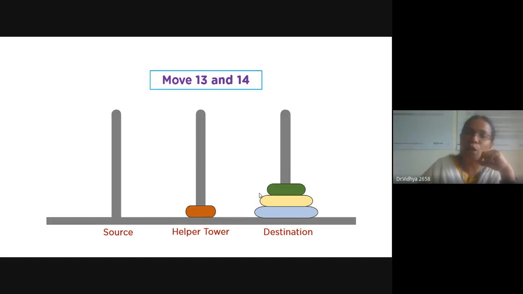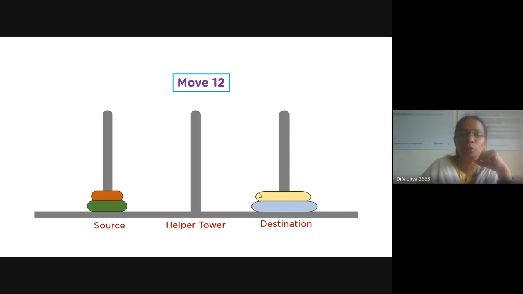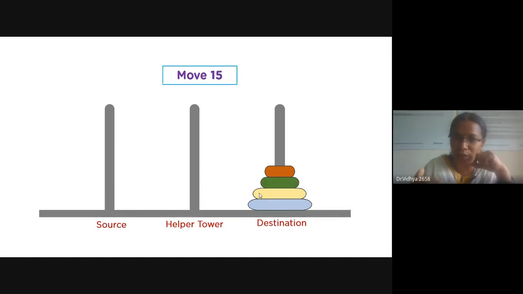So likewise you are doing the process repeatedly. Such a kind of repeated process can be effectively handled with the concept of recursion. I hope you are all able to understand, right?